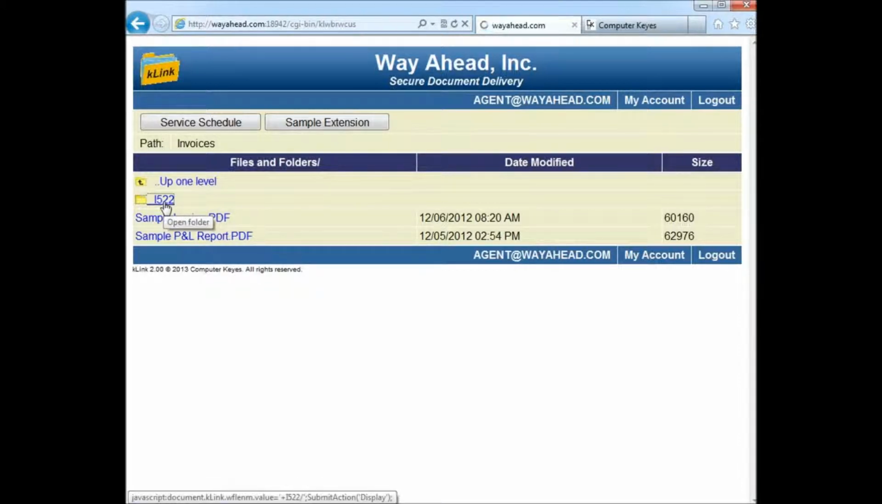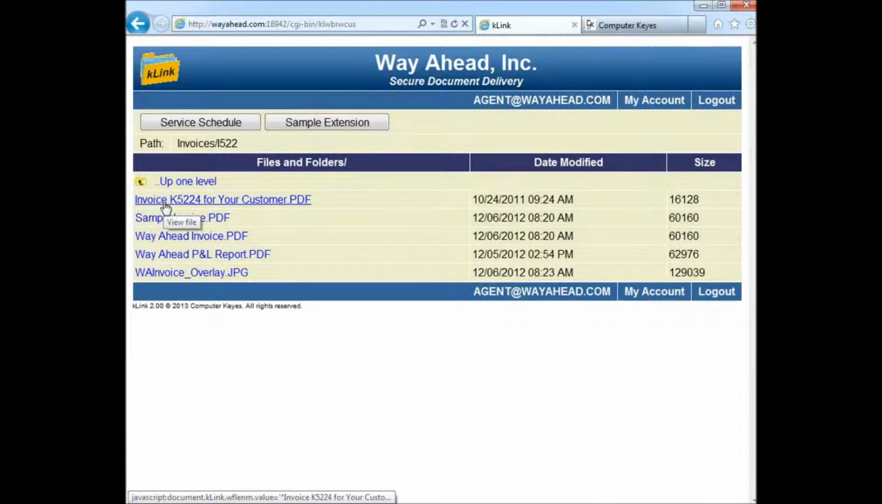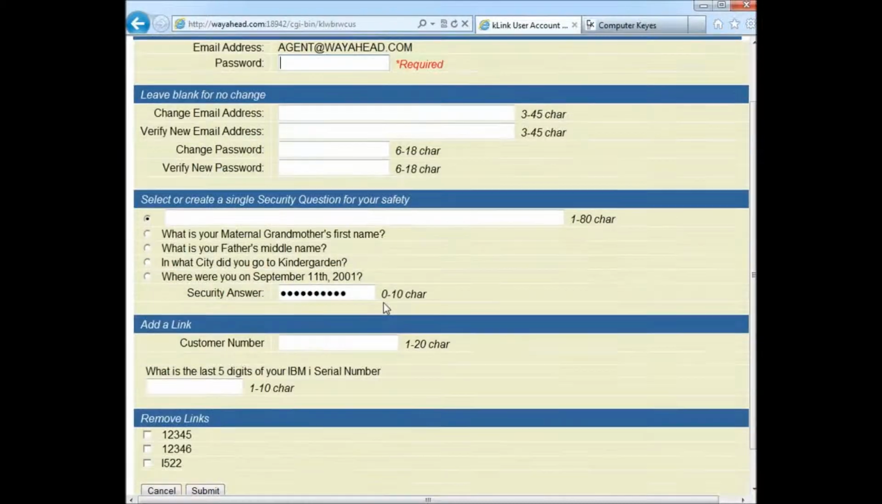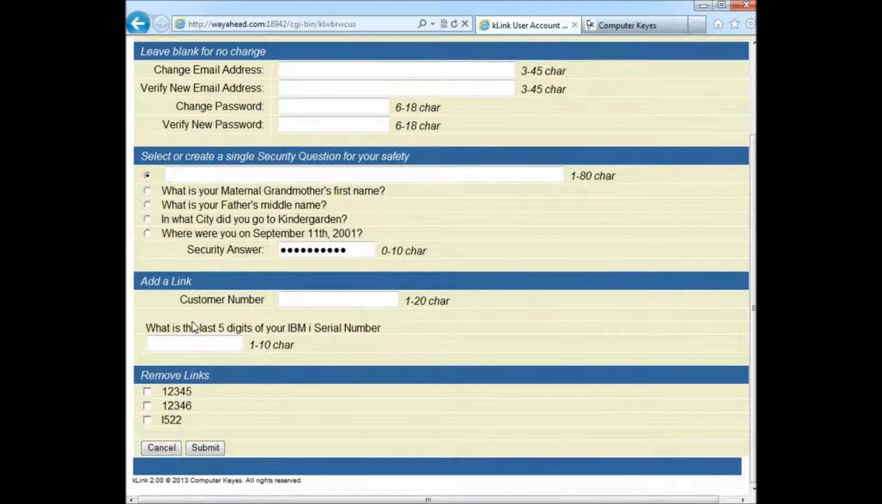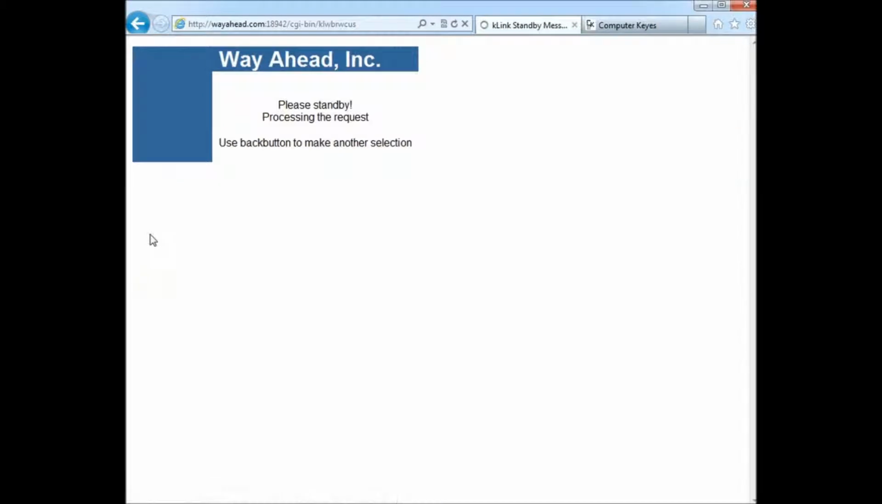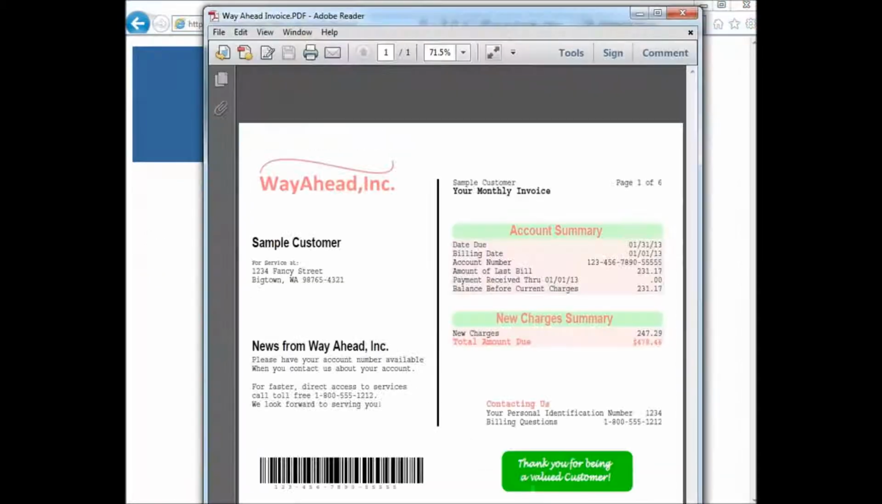kLink can be set up so that an administrator is in charge of registering all links to the accounts, or it can be configured so that the users can add or remove the links themselves from the My Account area. A validation system asks questions and will compare a user's answers to internal files to make sure a user is who they say they are and is allowed to register for a particular link. Companies can provide all sorts of documents, and users can log in and retrieve them at their convenience.